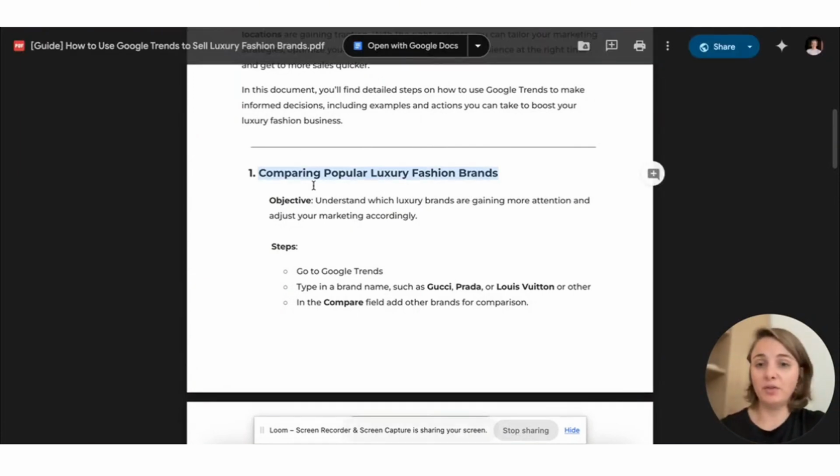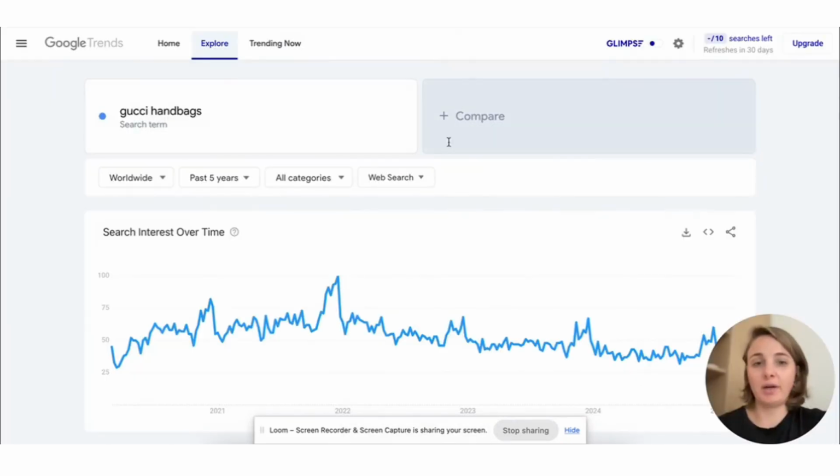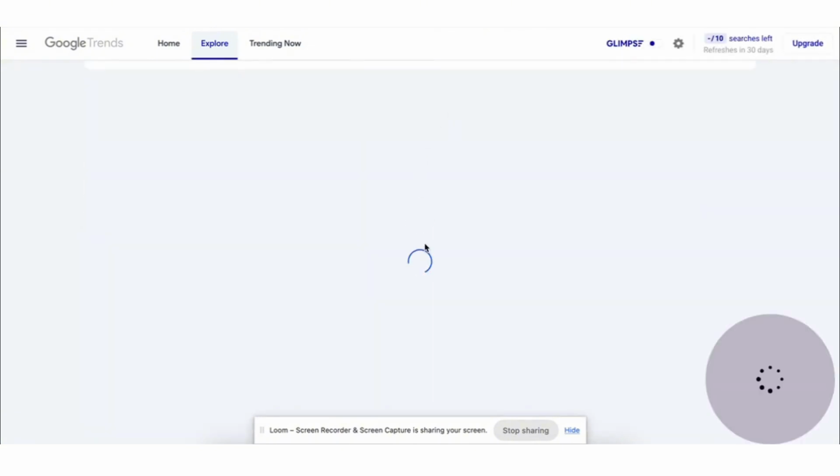The first thing that you can do is to compare the popular luxury brands. So in the compare field, you're going to be able to also type another brand. Let's say Michael Kors. And in this case, we are comparing the handbags searches. Just click the enter button and let's see the results.